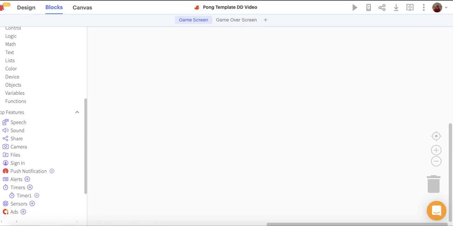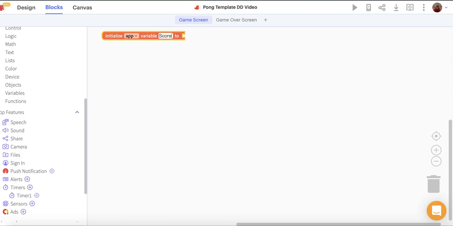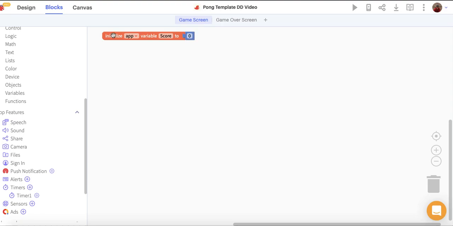So now we've got our timer. We're going to initialize a couple variables. Start off with score. We'll set score to 0. And we'll just do this the fast way. We also need a time variable. So copy, set that to 20.